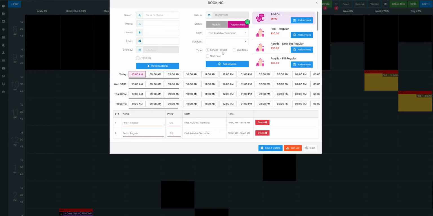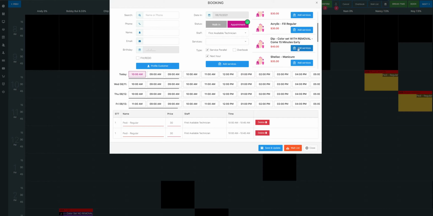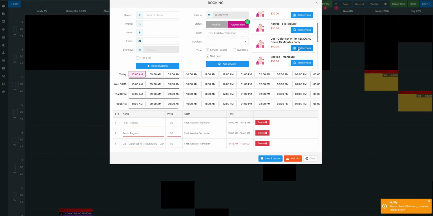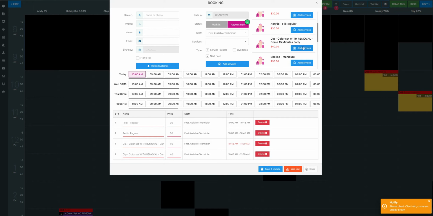Now for the timing, let's say the customer is okay with 10, we just leave it at 10. Now for the next 2 services, we know that the 2 dip powder will be after the 2 pedicure, so we have to let the book know it will be next hour. Then we add the first dip, we know it is at 10:45, and then we add the second dip, it will be at 10:45.